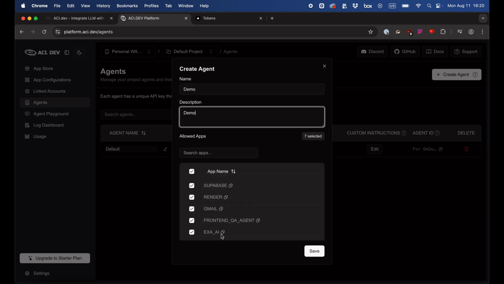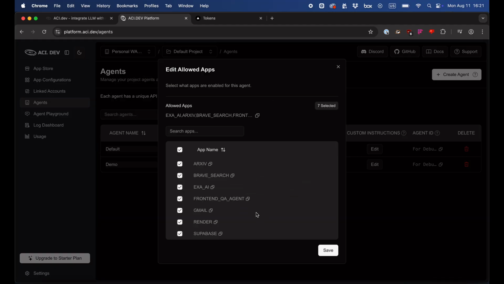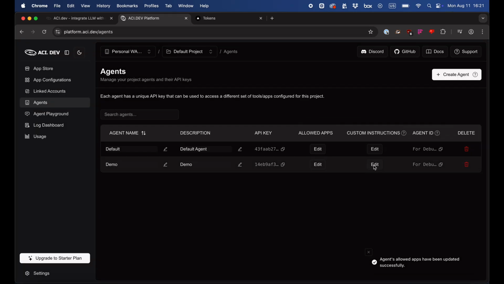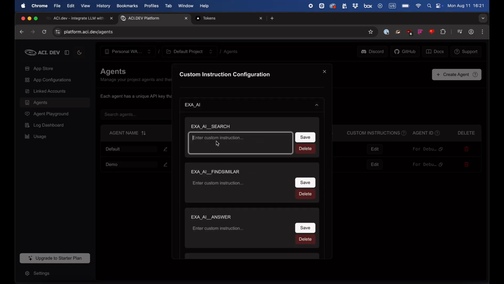Note that whenever a new API key is created, we can also choose which existing configured apps we want to enable for this particular API key. Now you can change the apps that are enabled for an API key at any time by clicking the edit button under the allowed apps column in the agents tab. Additionally, we also provide a natural language guardrail called custom instructions. For example, you might give your agent access to Exa search, but don't want it to search anything beyond open source. In this case, you can specify that, and we will block any tool use that violates these instructions.